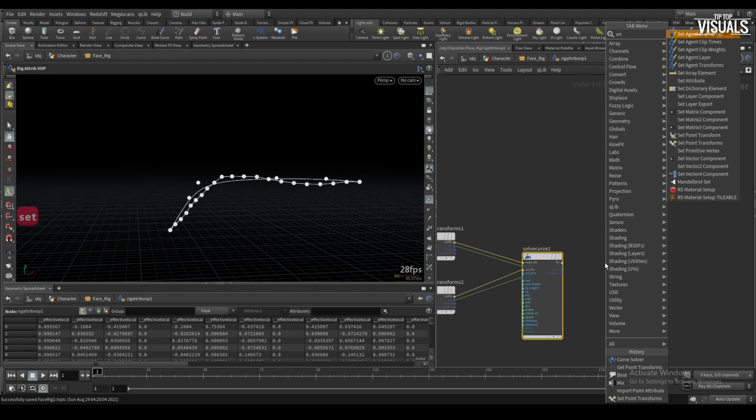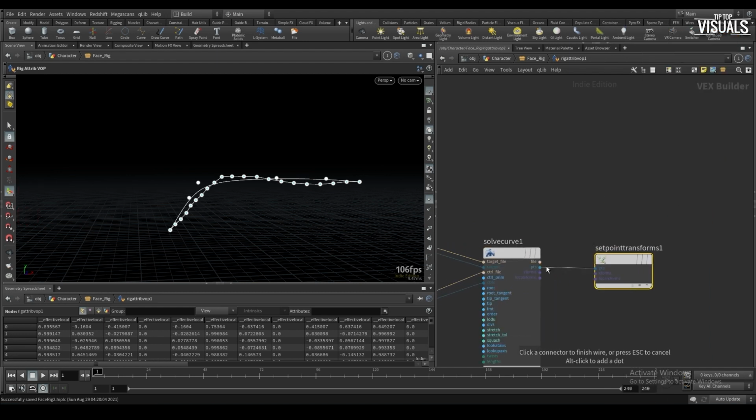And then we'll go ahead and do a set point transforms. And this is probably not going to work right off the bat because I think the defaults are a little bit different than what we have set up.